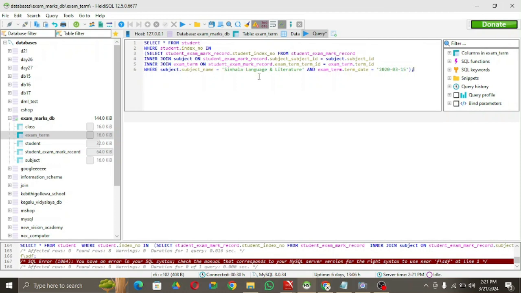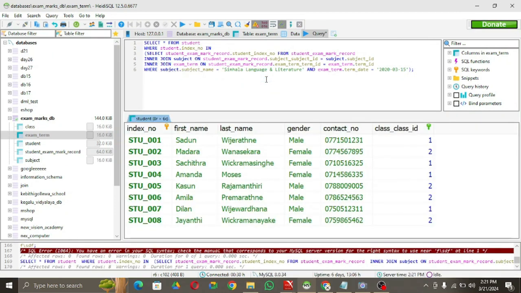So let me just run this query right here. And as you can see, we get all the details of the students who wrote the English and literature exam on this certain date. These are the student details. So that was the answer for the first question. Now that we're done here, let's go to the next one.